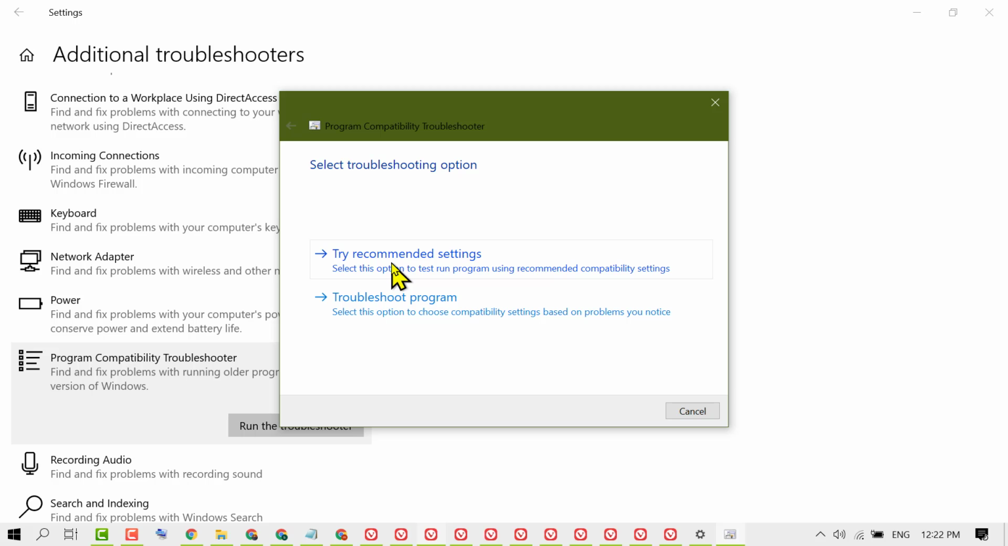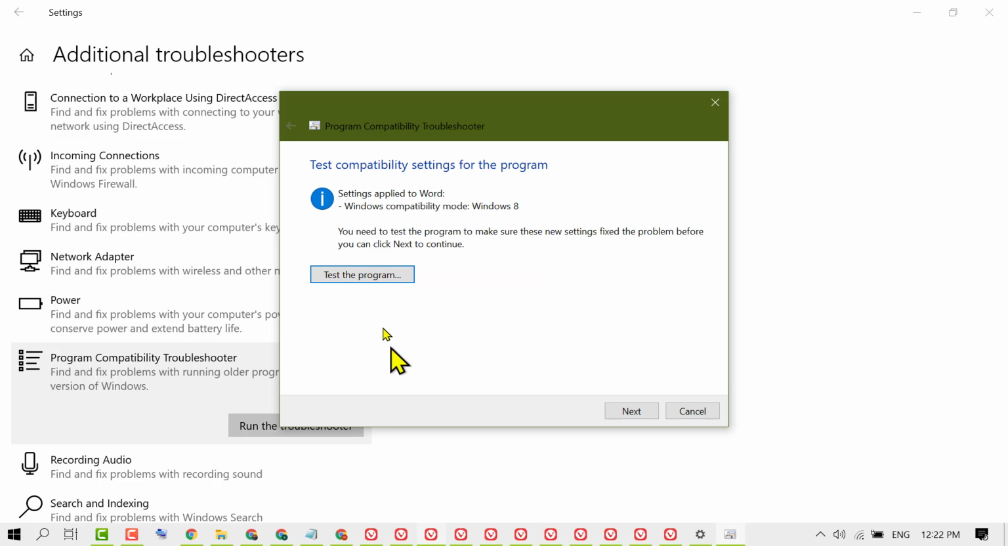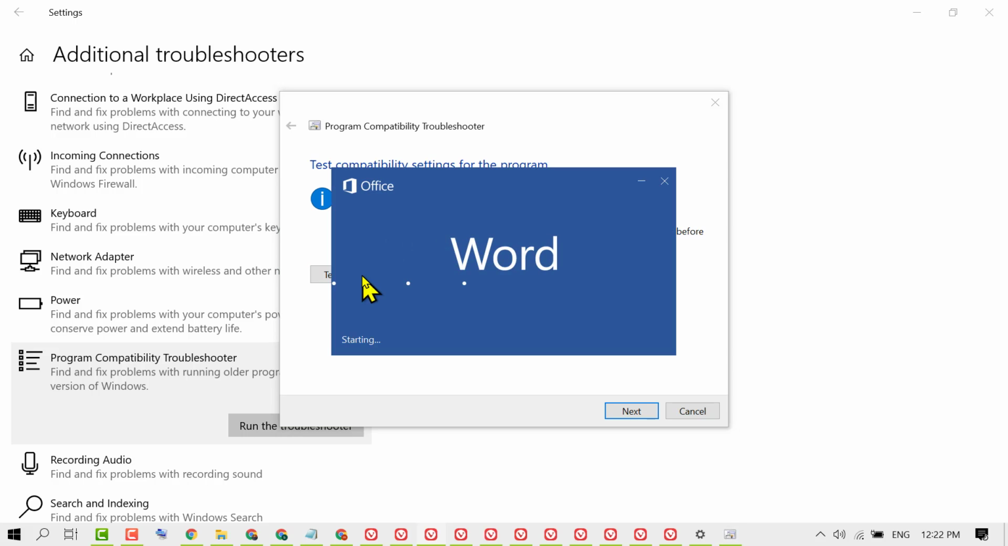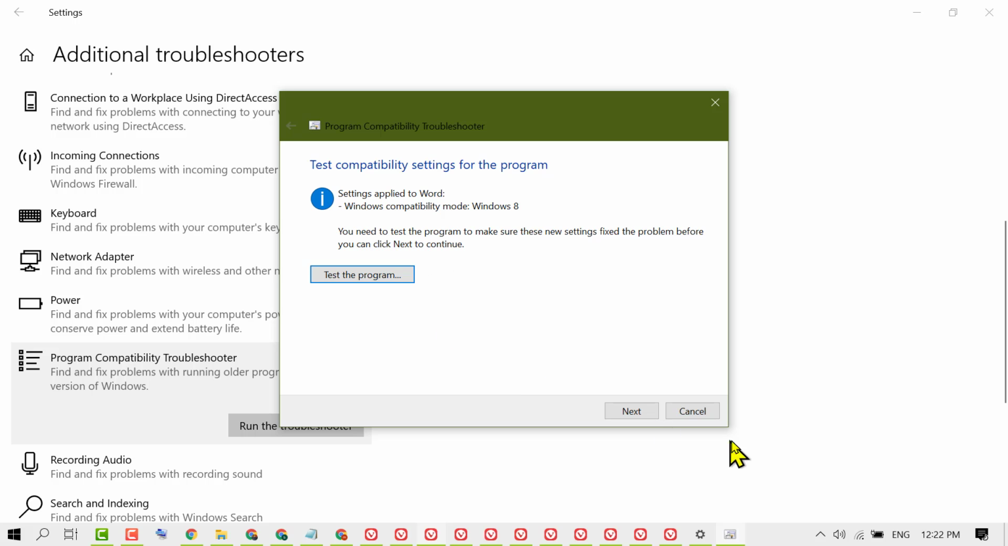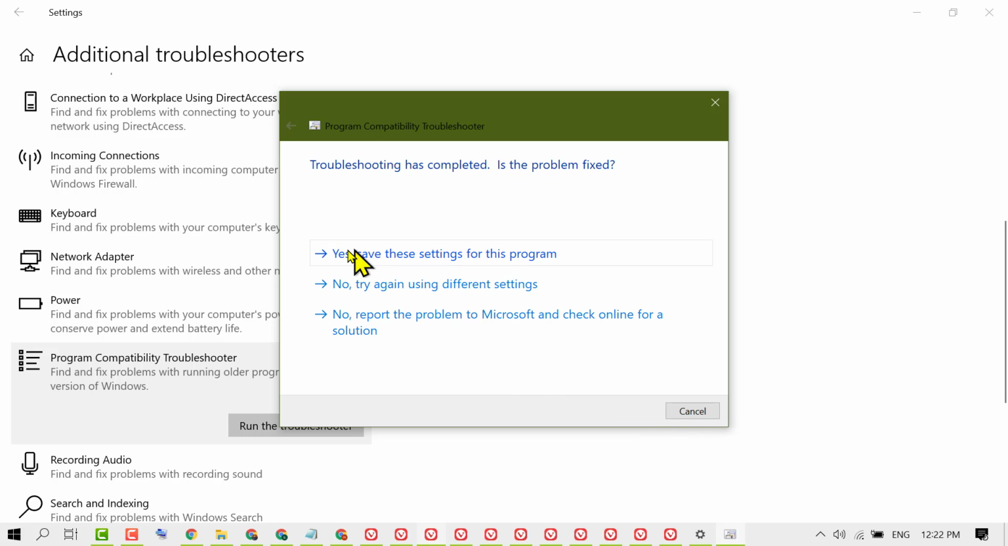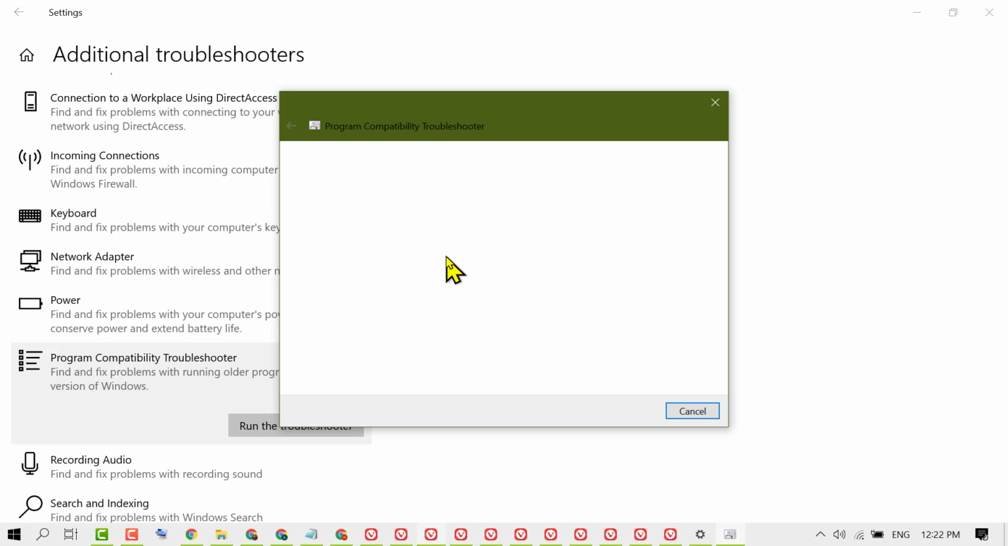Click on Try Recommended Settings. Click on Test the program. If your application is working properly, click on Next and click on Yes, save these settings for this program.